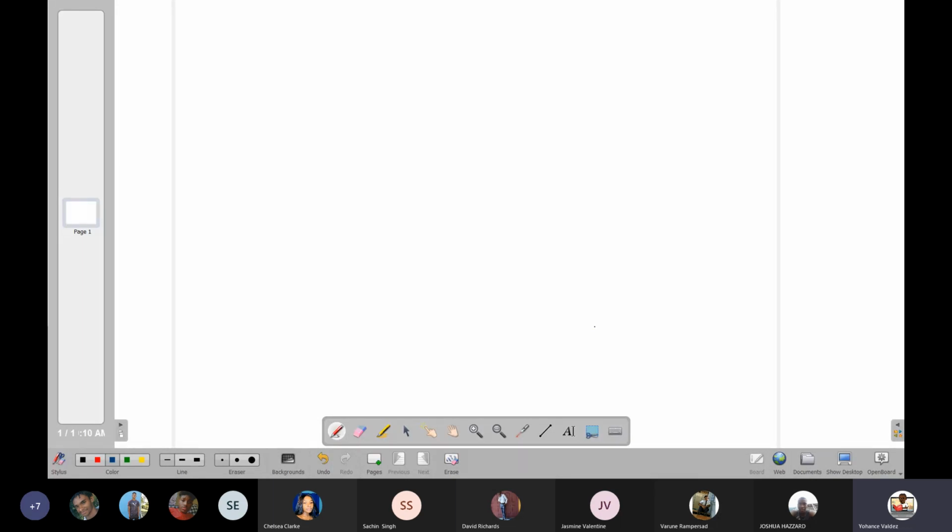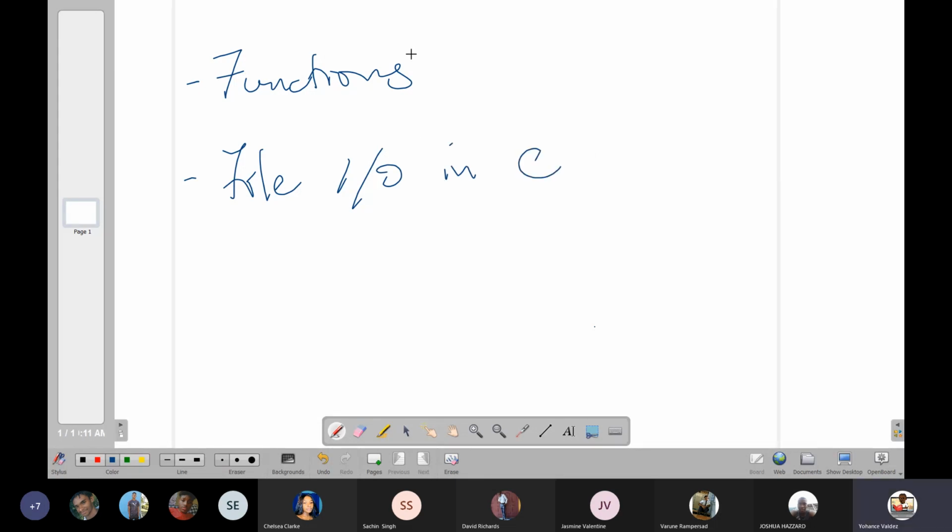So what I want to do today is recap what we did last day, which was functions. And I also want to introduce the concept of file input output, right? So we want to talk about functions, and we want to talk about file IO in C, which is basically reading from and writing to a file in C.